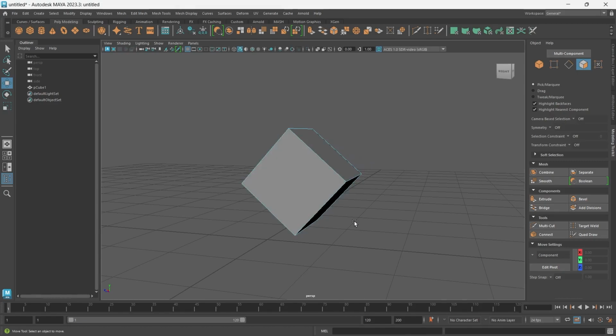Alright, that wraps up our tutorial on world, object and component orientation. Feel free to explore and experiment with these techniques to enhance your workflow.